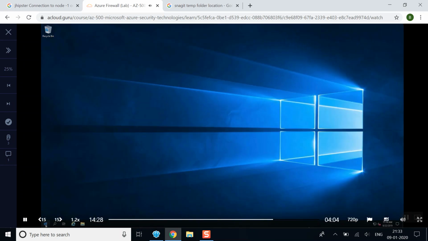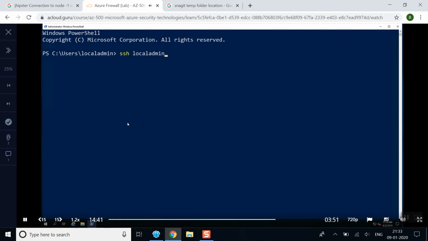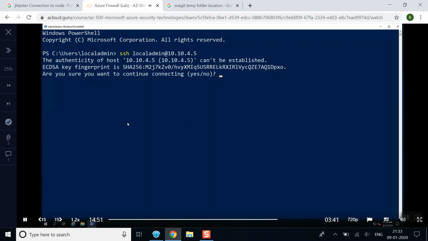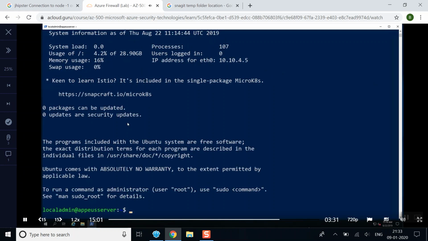Start PowerShell and SSH to your username at and paste in the private IP address of the Linux server. Select Yes to continue and enter your password. You have now SSH'd onto your Linux virtual machine in the backend subnet.